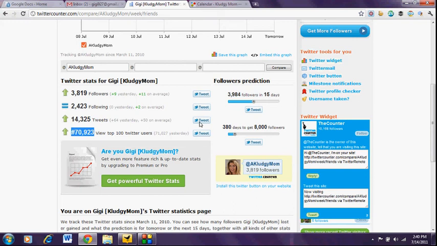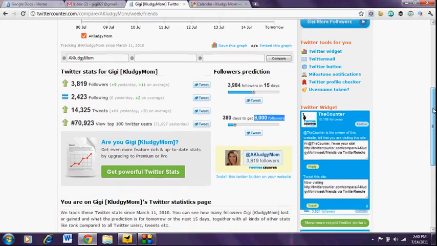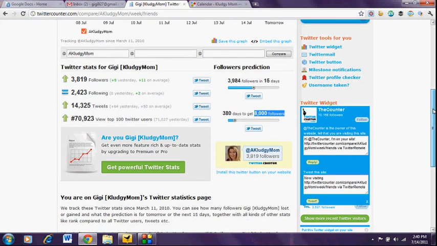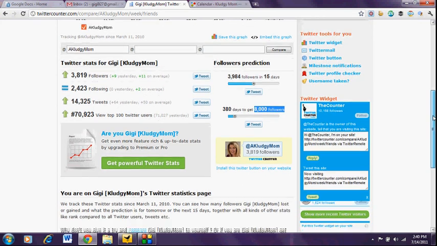Over here is kind of the prediction section where Twitter Counter, again, based on your historical data, will predict how many followers you will have within a certain time frame. Here, Twitter Counter is saying I'll have almost 4,000 followers in the next 2 weeks. And to get to 8,000 followers, it predicts it's going to take me a little bit over a year, 380 days for me to do that. So kind of interesting to see how long it might take me to just about double my following from what I currently have right now.